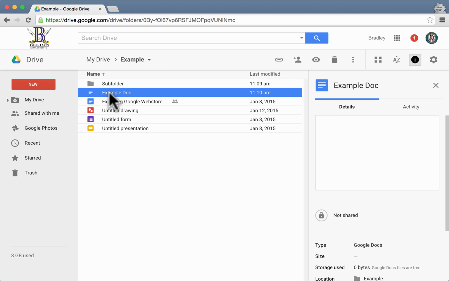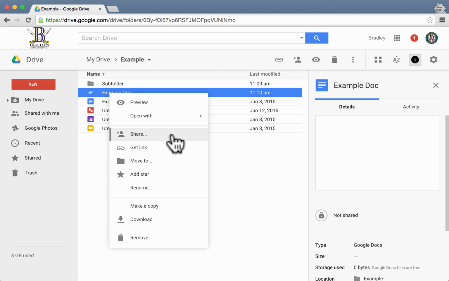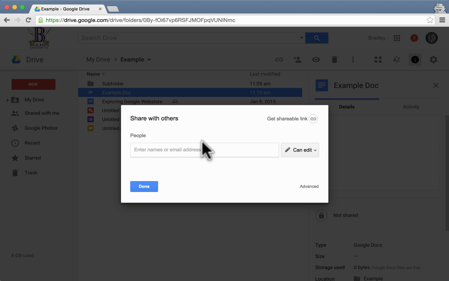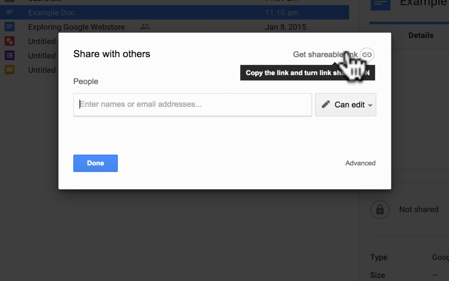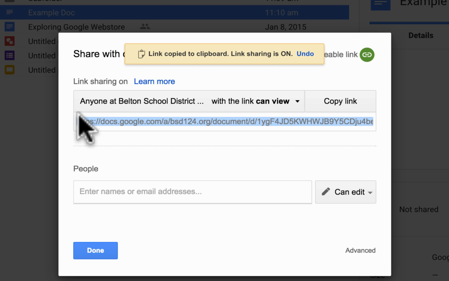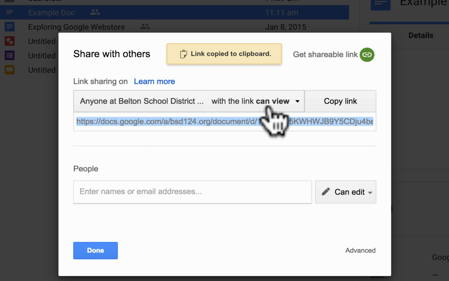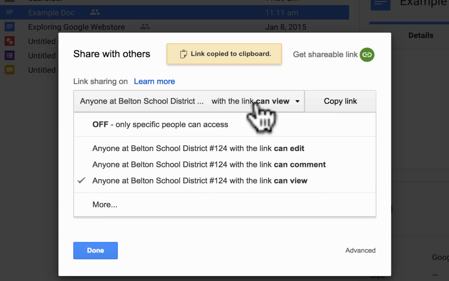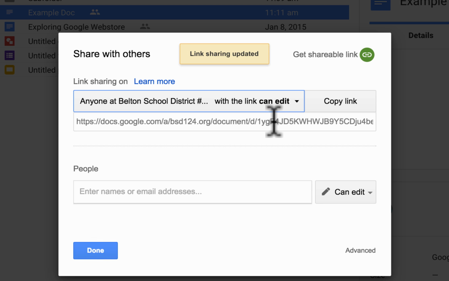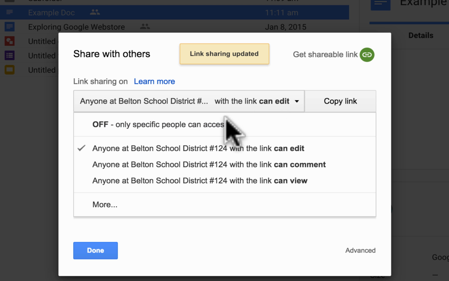Documents that are shared with me, or when you go to share this file, right-clicking on it lets you choose to share, and I can open up the share settings. And to quickly share this with someone at Belton Schools, you just click on the Get Shareable link. It creates a link that is only viewable by others at Belton School, and so I can copy that link right there and just send that to them in an email. If I'd like them to collaborate with me, I could just say edit and then send them the link, and then they can edit. Remember, this means anyone at Belton School District with the link can edit.